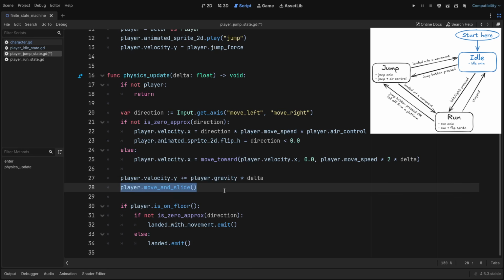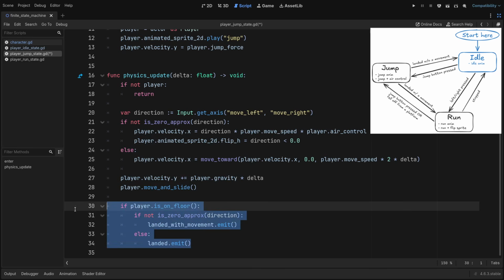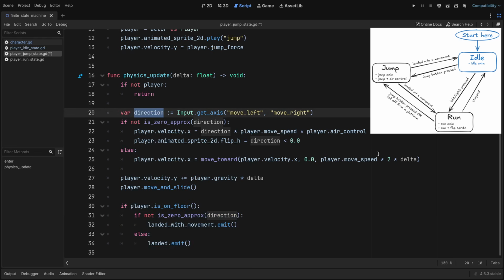And then when we have the x and the y velocity components handled, we can finally call CharacterBody2D.move_and_slide. And then after moving, we can check for the signal emissions. So if the player is on floor, it means that we somehow landed. And since we already have established the direction vector for this physics frame, we can use that information whether we wanted to move horizontally this frame or not. If we have a non-zero input, it means that the landing with movement signal gets emitted, but if we had no input, just the basic landed signal will be emitted.